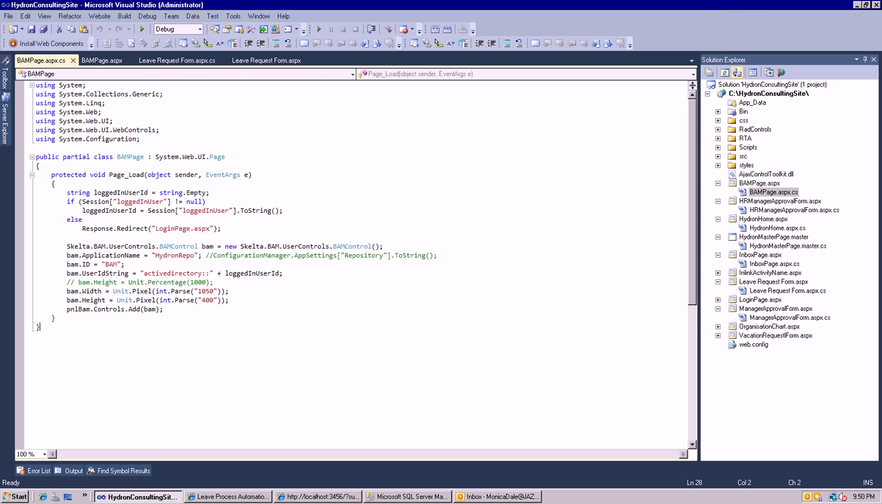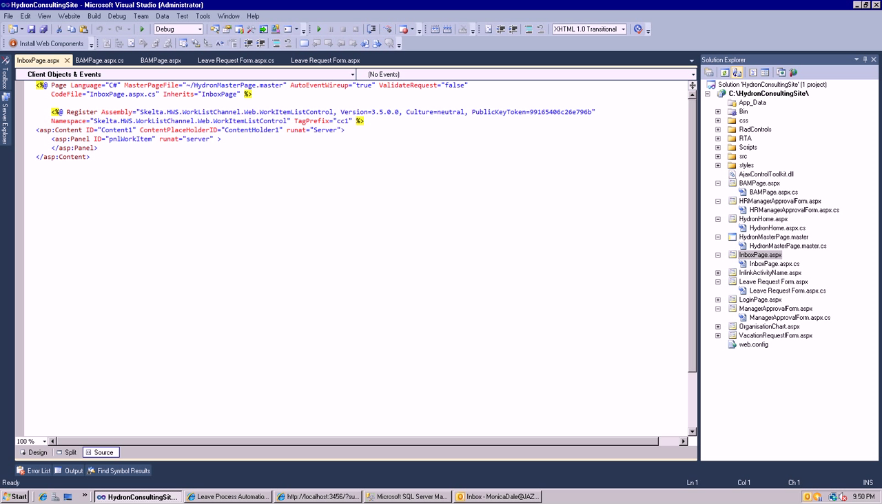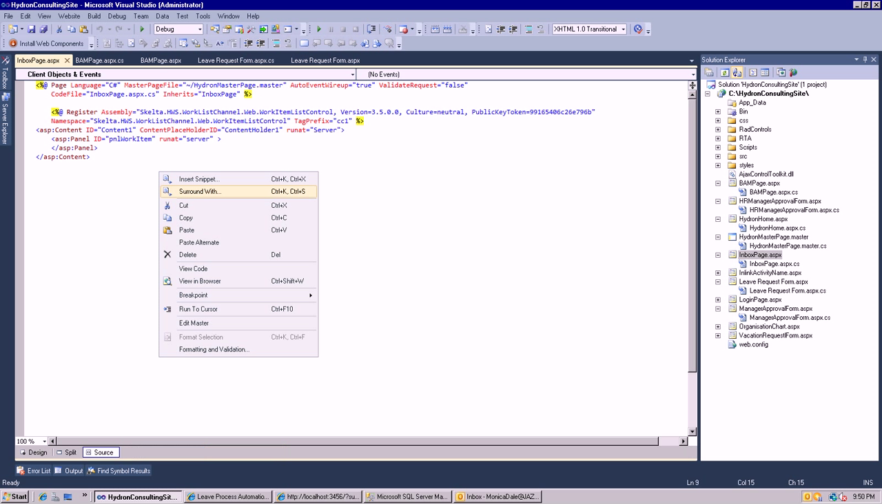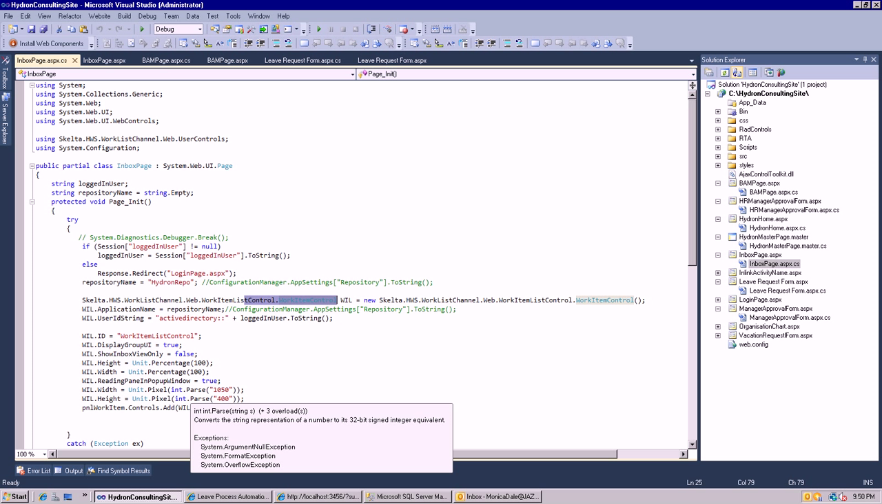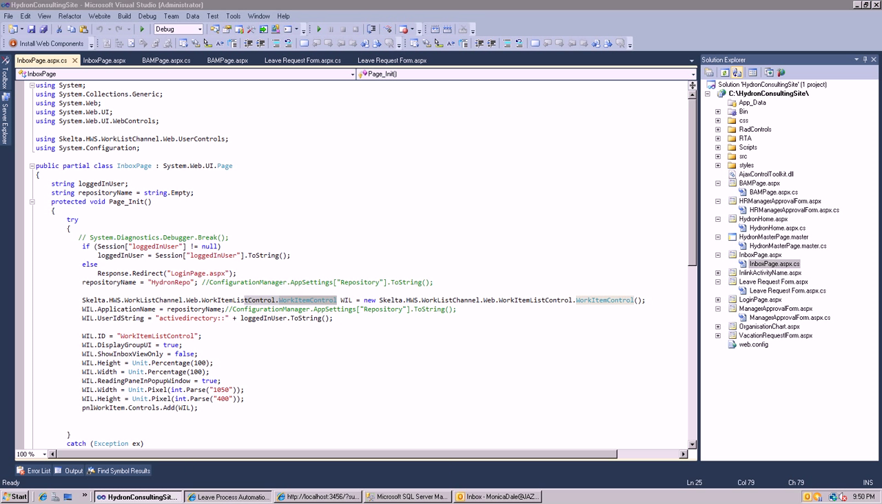If I go to Visual Studio and show you the inbox page, it's very similar to what has been done in the BAM page. We have a panel, and if I go inside the code of this page, it shows that I had logged in as this user. I'm capturing the session object, then instantiating the work item list control, and passing the relevant parameters to render the inbox onto the page.